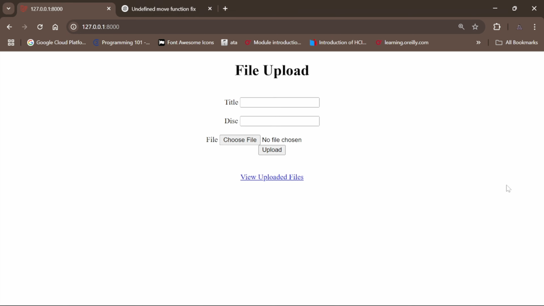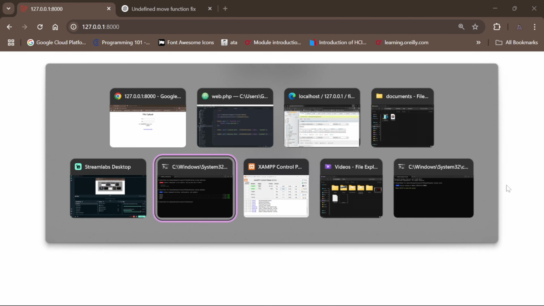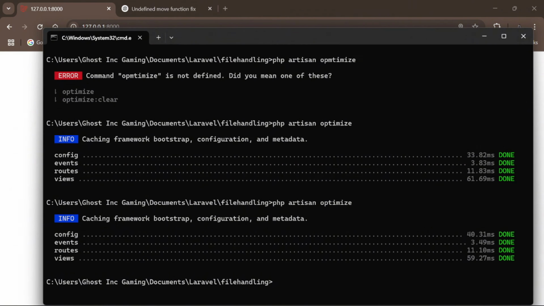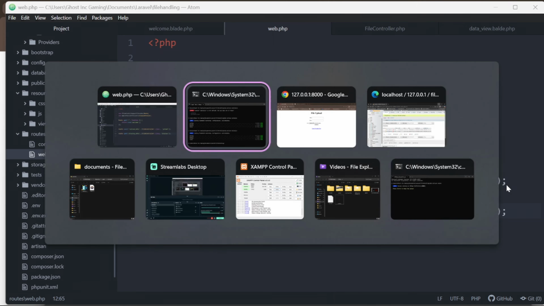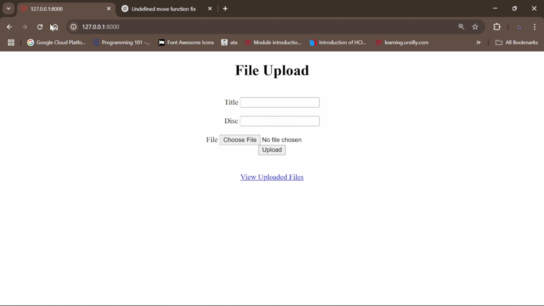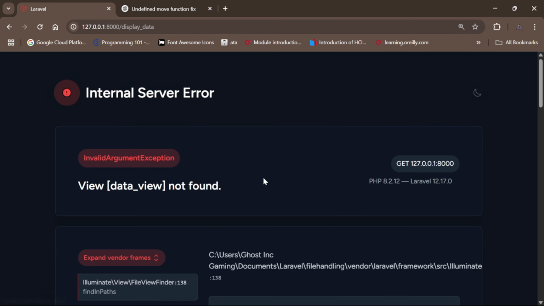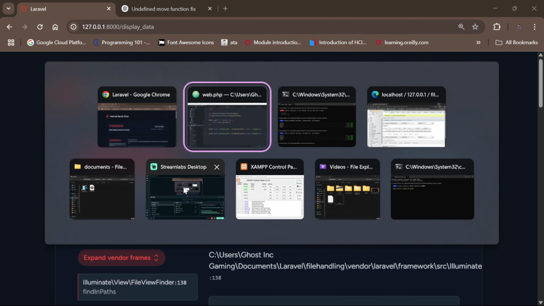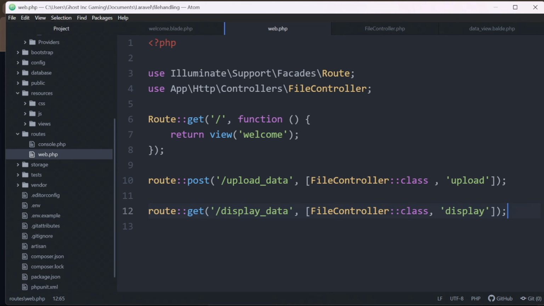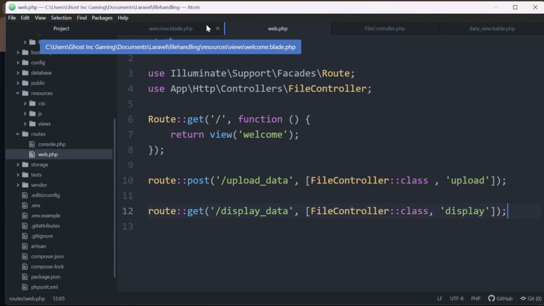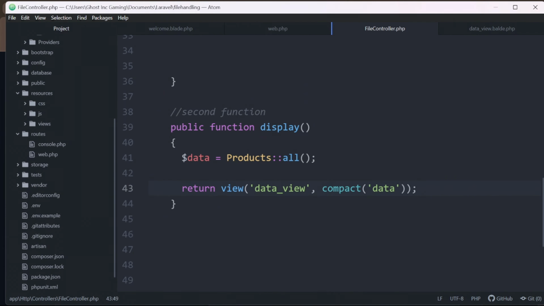So we come back to our page, we optimize, including the new route. If we come back over here, refresh, remember we still have 2 items. We can now go to a page. Oh, data view not found. Alright, that's fine. We should now be able to go to a page data view. So let's take a look at our file controller. Return a view of data view, compact for data. Alright, that's perfectly fine, not a problem.